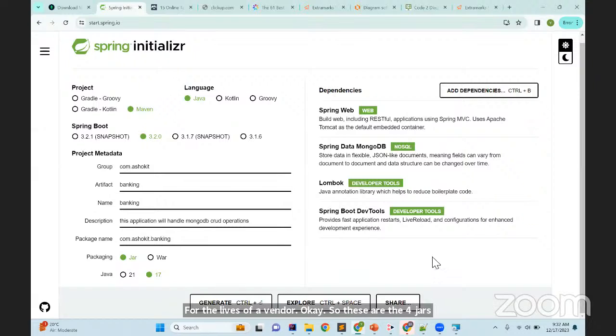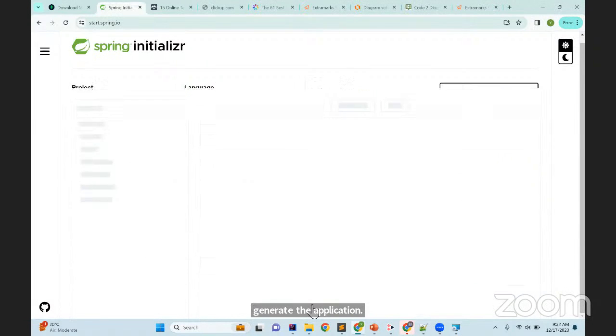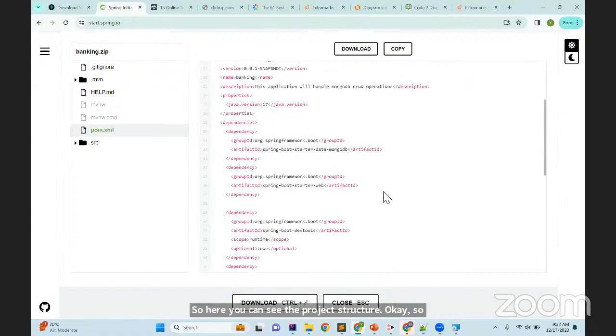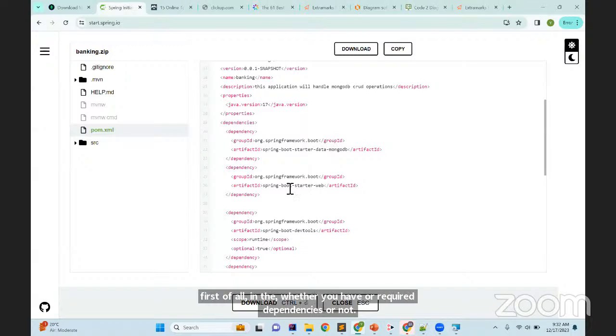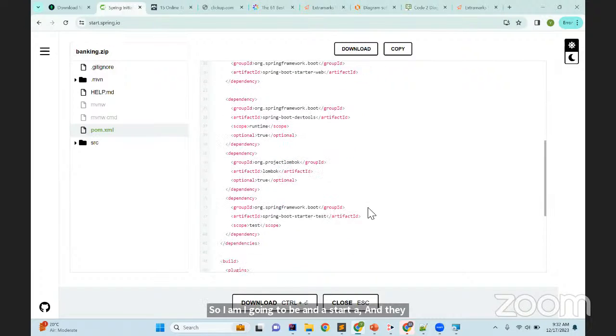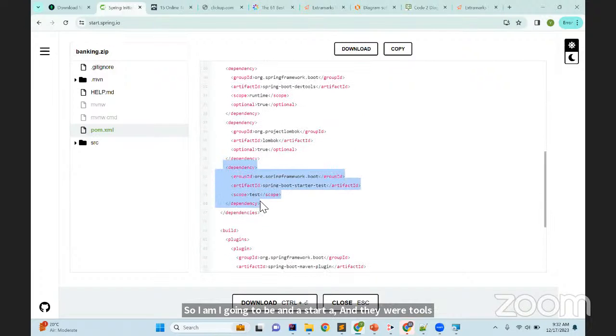After adding all this, don't directly generate the application. Click on Explore. Here you can see the project structure. First of all, in the pom.xml, check whether you have all the required dependencies or not. I have MongoDB and starter web, DevTools, Lombok, and the testing dependency will come by default. You don't need to add it.